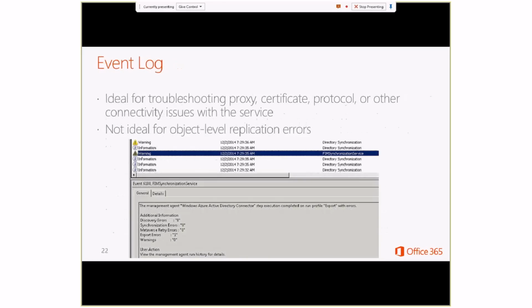Last troubleshooting tool is the event log. The event log is used for troubleshooting entire service down type issues, or if a problem exists with the management agent, or, for example, if the service is too busy. It is not so useful when troubleshooting issues pertaining to specific users. So object-level replication problems are better troubleshot using some of the previous tools we had already discussed.